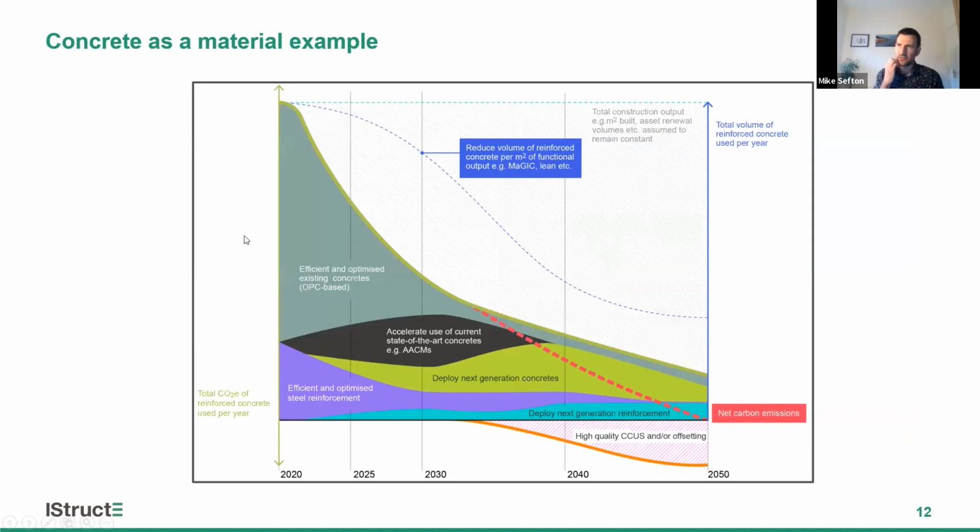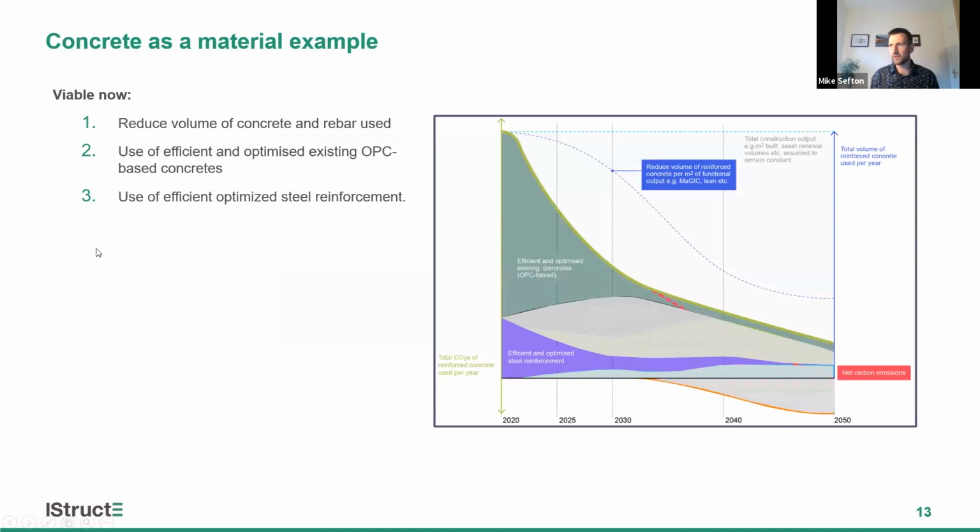So we've been looking at concrete, I guess, as a material. And with work that Expedition have been doing on Network Rail, we've been in a position to think about that a bit more in depth than many people would do, I guess. And so we generated a chart which looks through the next 30 years on how concrete as a material might reduce its emissions.